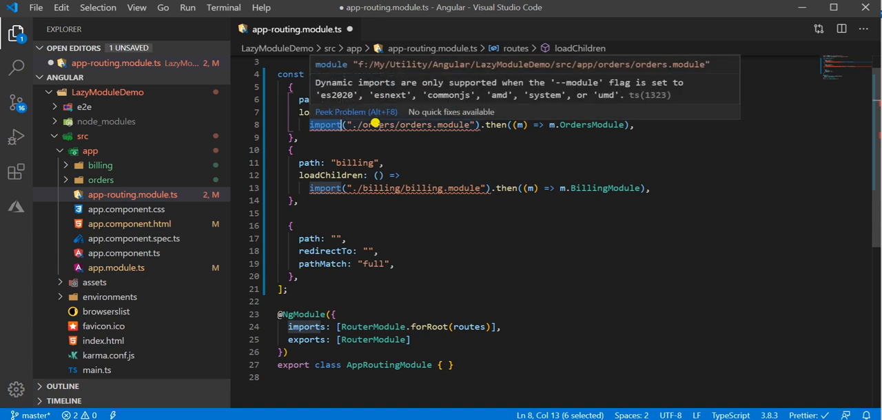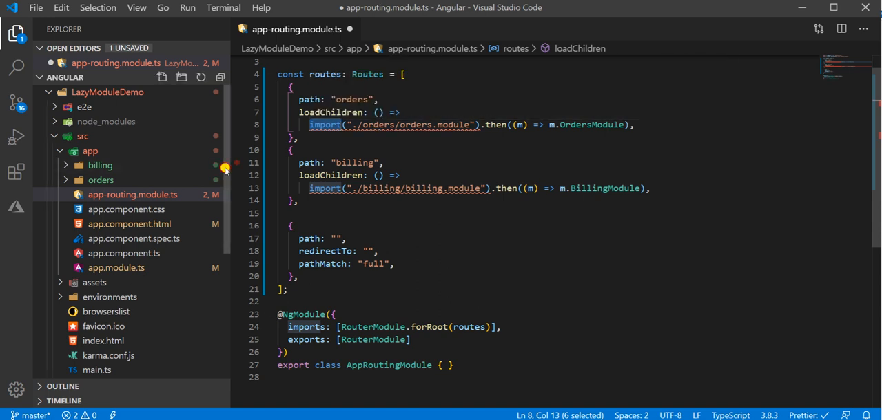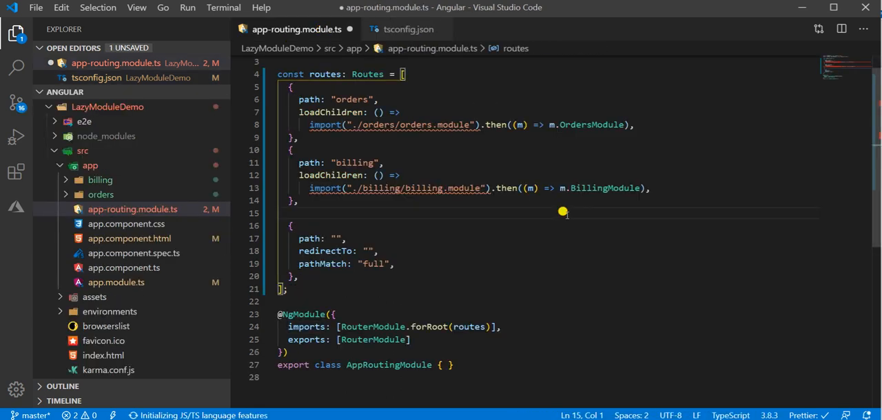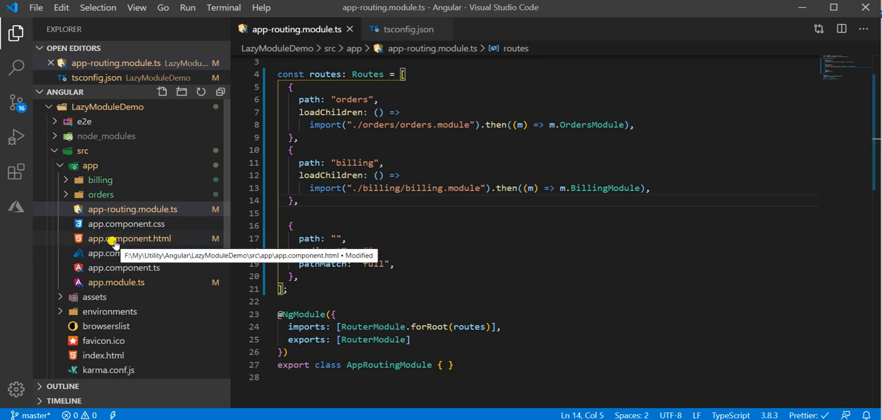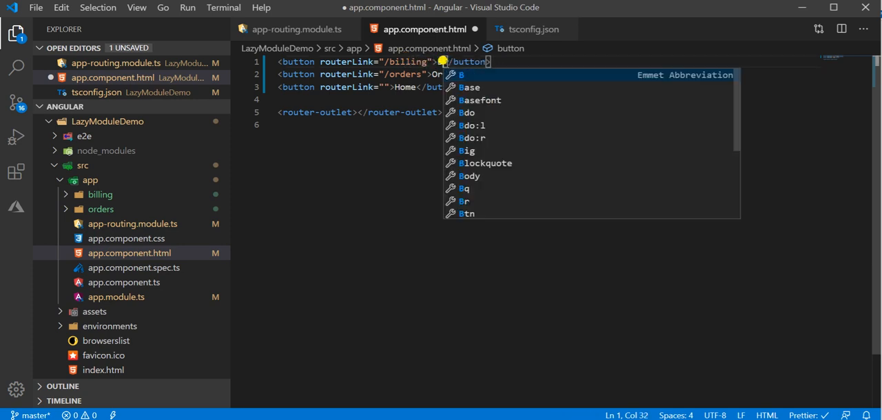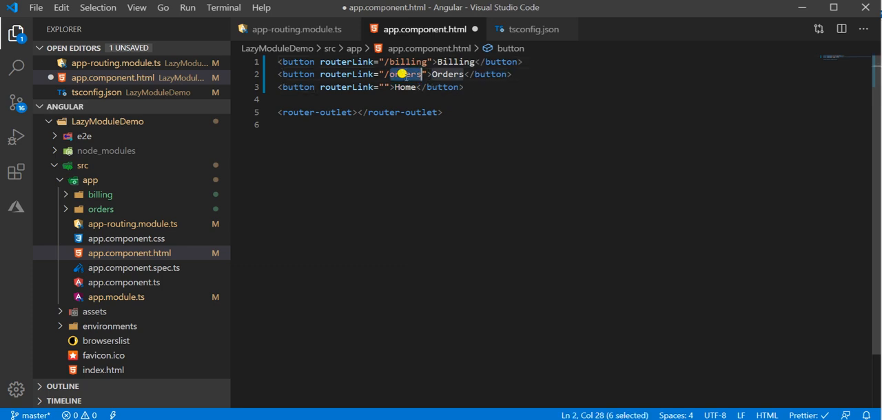Here we are getting an error right now, that is for the dynamic import. So we open the tsconfig.json file, and inside the module option we write esnext, which is the latest version of ES. After that we can check that this issue is resolved. Yes, that's gone. We have done this part, and in the app component file we have written our router links. Here I have written billing: whenever the user clicks on the billing button, it moves to the billing component. Whenever the user clicks on orders, it goes to the orders component. Otherwise it goes to the home component.